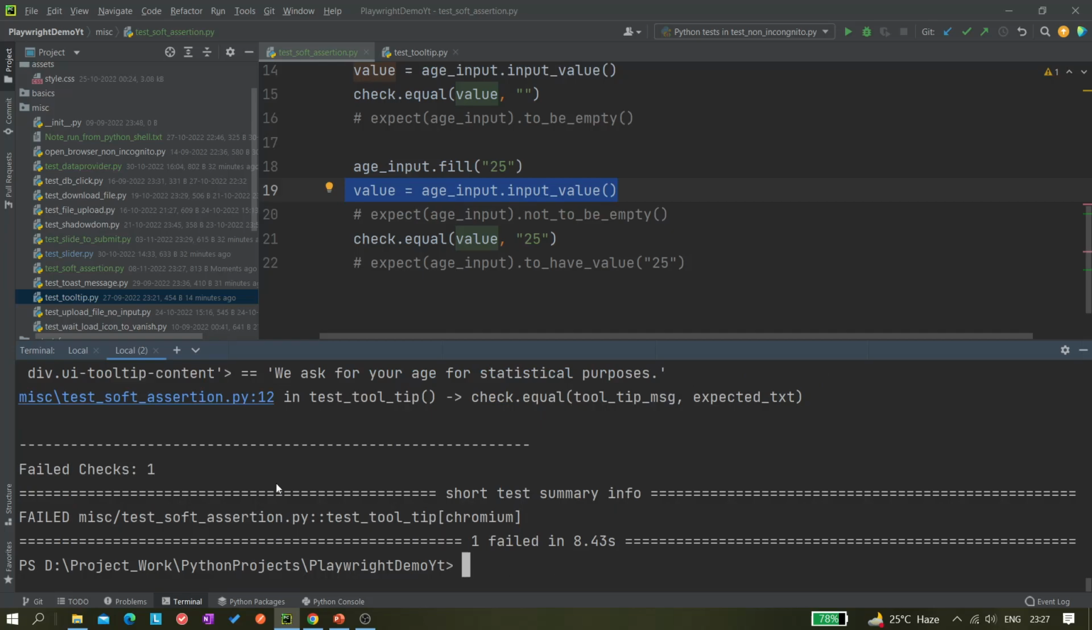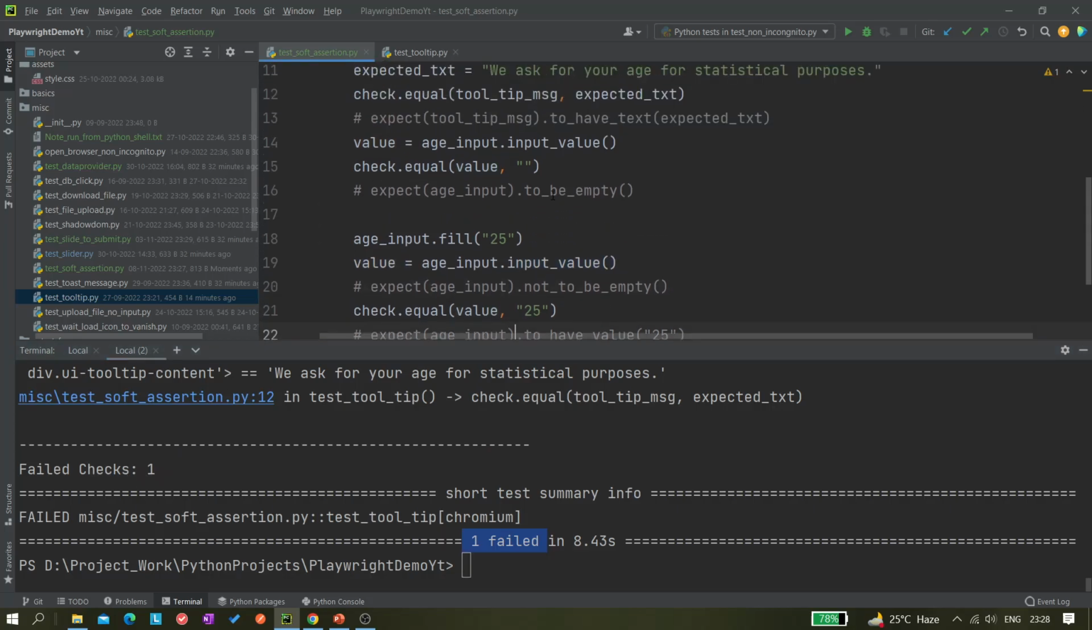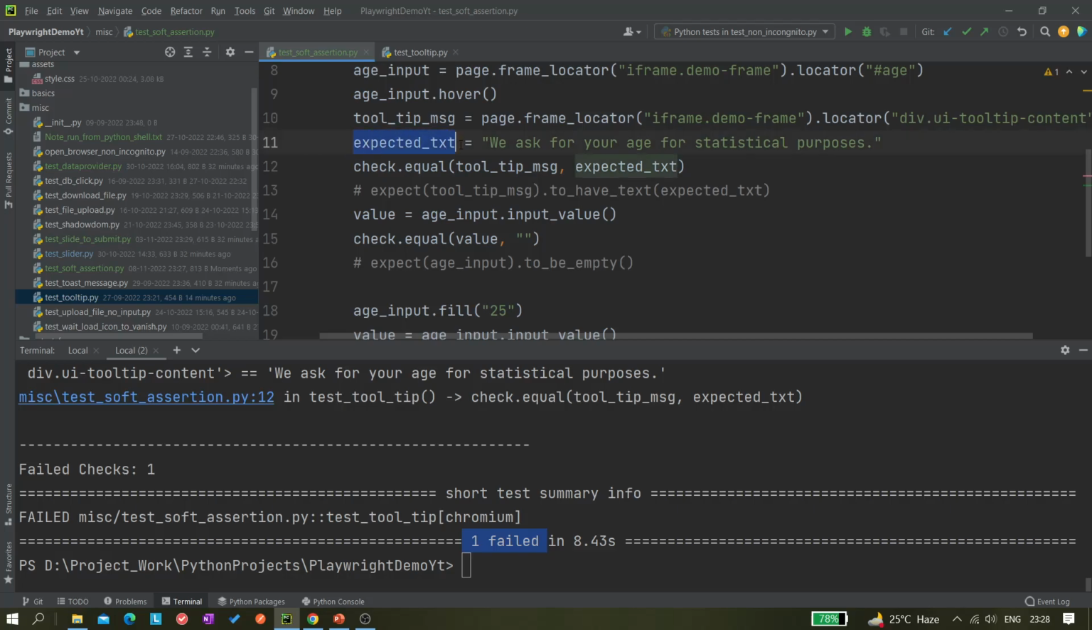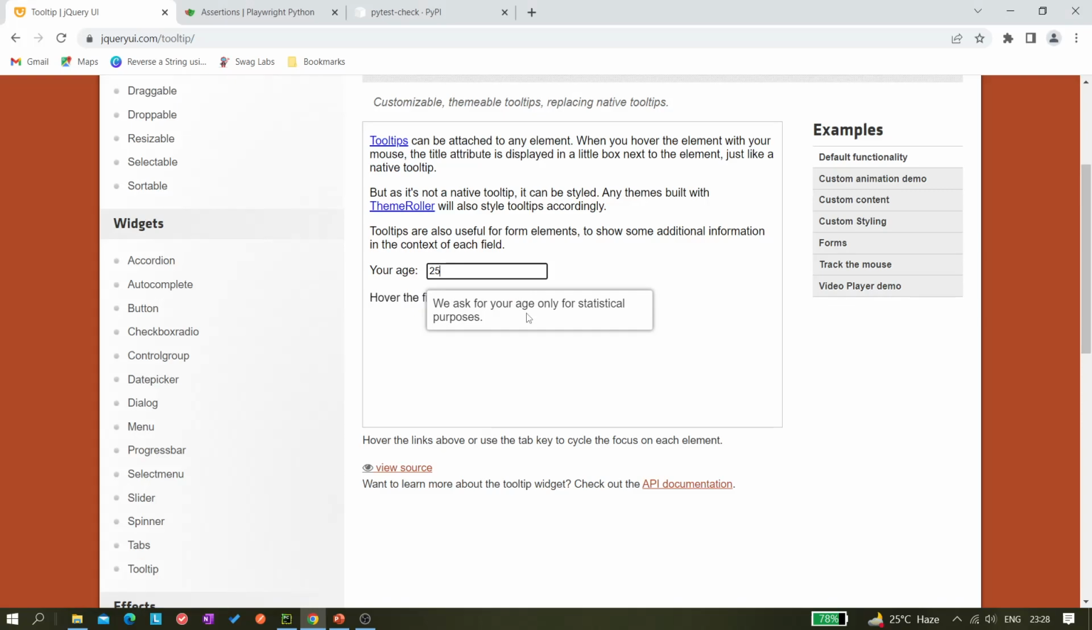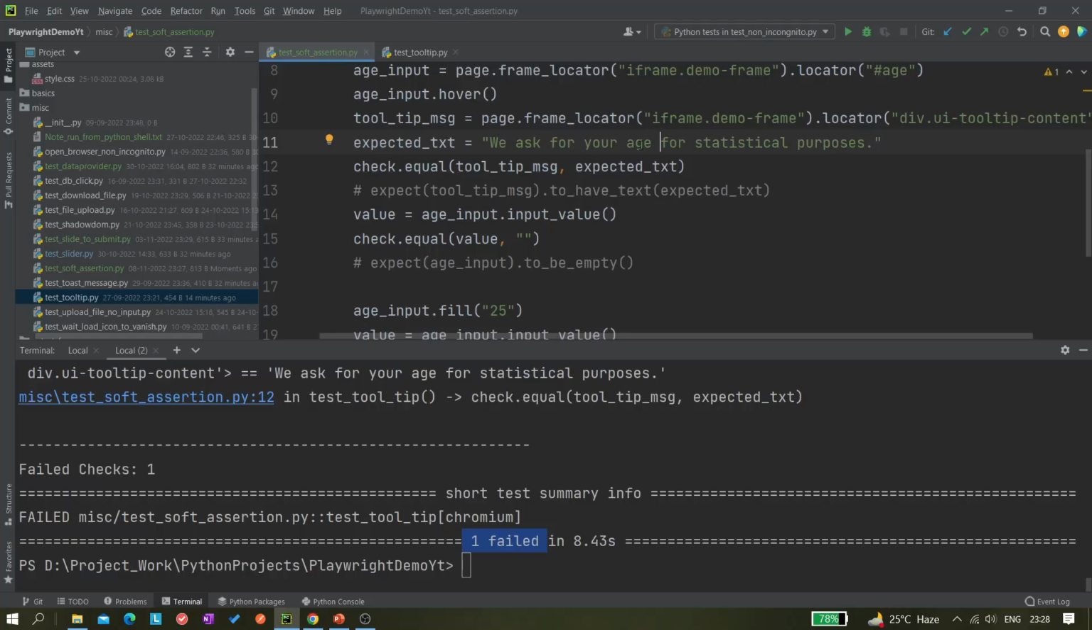Okay, so you can see one check failed and the two got passed. So out of 3 assertions, or out of 3 checks, one check failed and the remaining two checks passed, right? But the overall test is failed because there is still one check failing. So we already know why it is failing, because the expected text is incorrect. So what was the expected text? Let me correct it. So we ask your age only, so we deleted that word, and let me run once again.